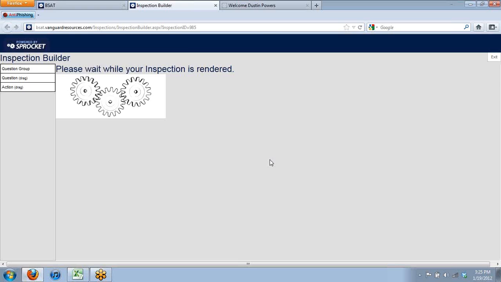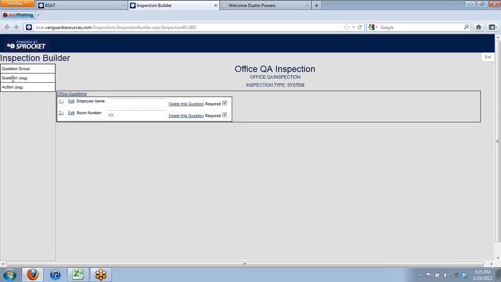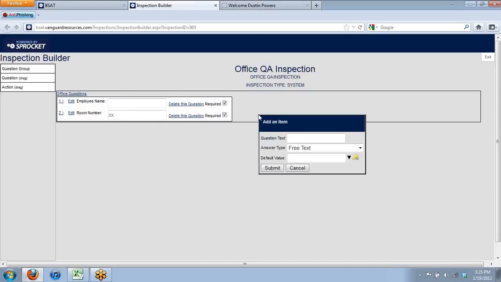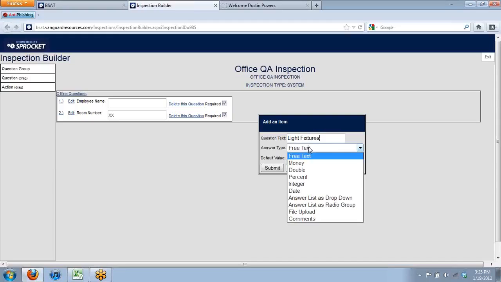So we're going to have them put in the room number. The next thing I'm going to have them do is look at the light fixtures. Now for the light fixtures, I would just want the options for them to select satisfactory, unsatisfactory, or not applicable.